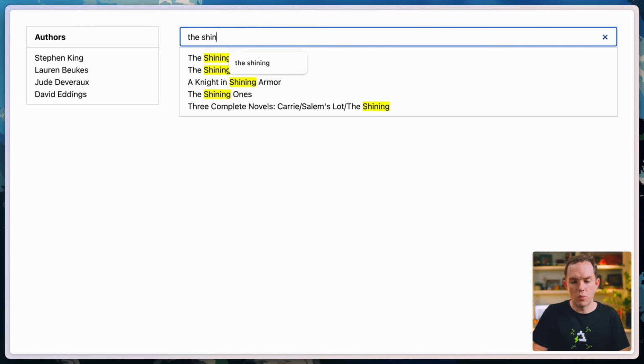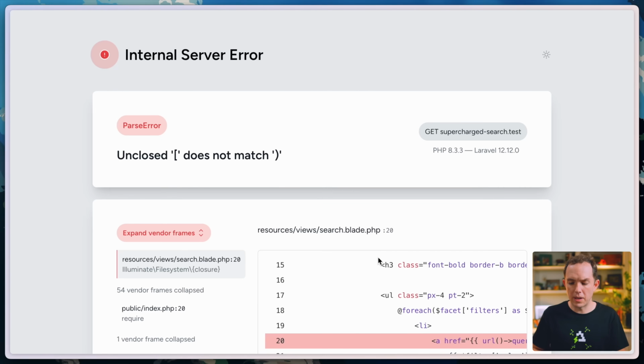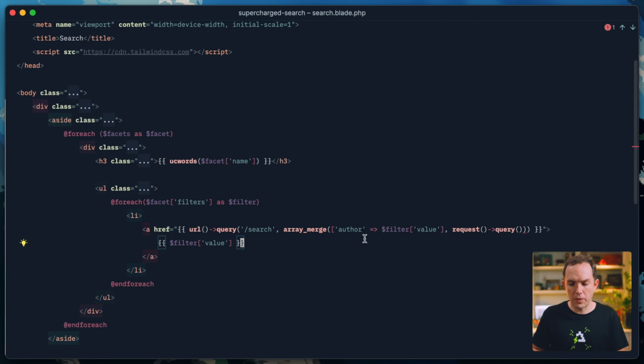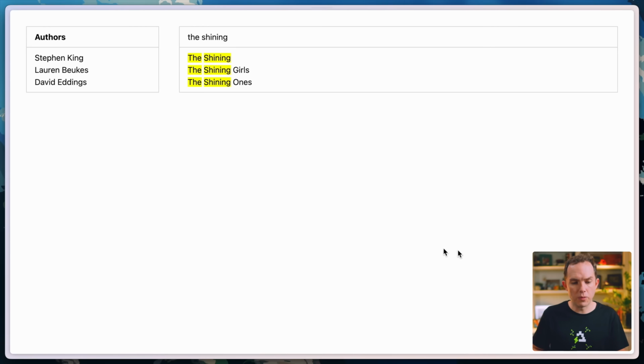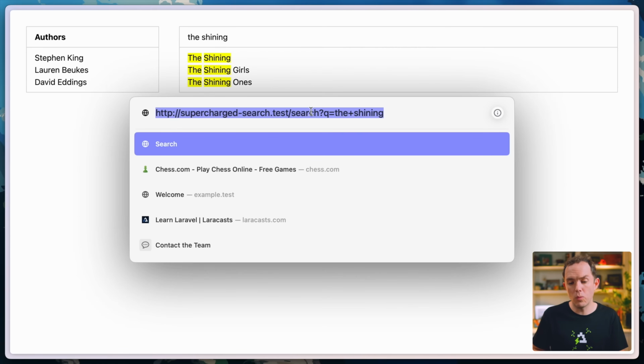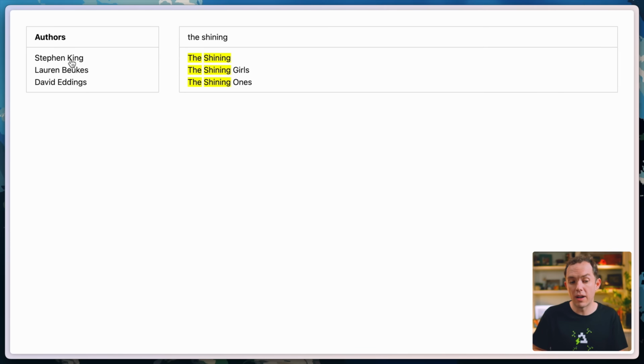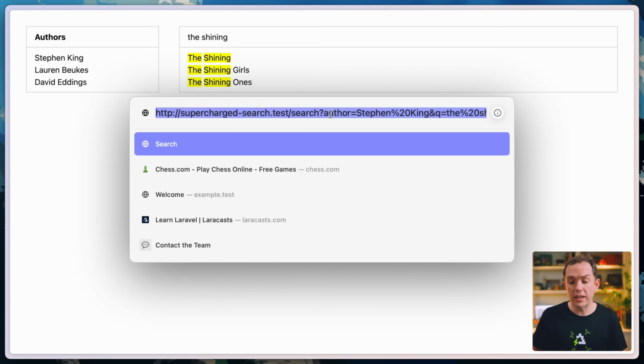Let's start from scratch with the Shining. We have one issue here. What did we forget? We forgot to close out the array there. All right, refresh. And if I take a look at the URL, we have search query equals the Shining. But now if I click on Stephen King, it's not going to update because we're not yet doing anything with that value. But if we take a look at the URL, we have our author name, and we still have the query string, which is what we want.